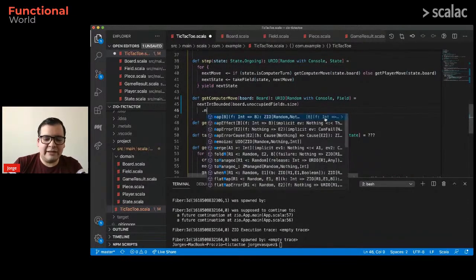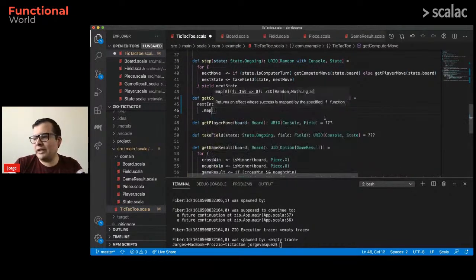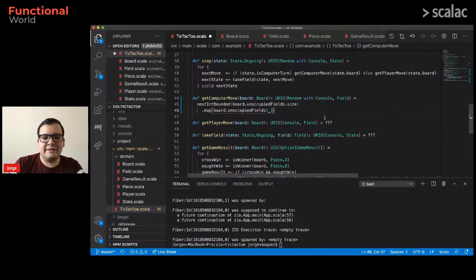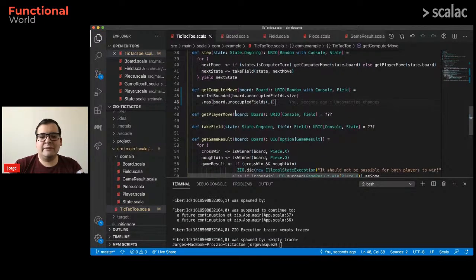Next, once I have that random index, I'm going to obtain the corresponding field in the unoccupied fields list. So after this, I already have a random field. And that's all that I need. I don't need to do anything else. You can see the code is already compiling. But I want to add some more things. For example, I'd like to tell the user that we are waiting for the computer's move. So press enter to continue or something like that.